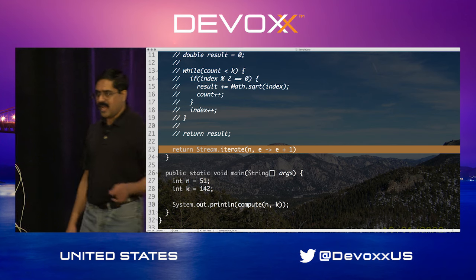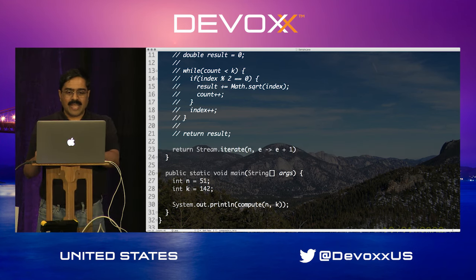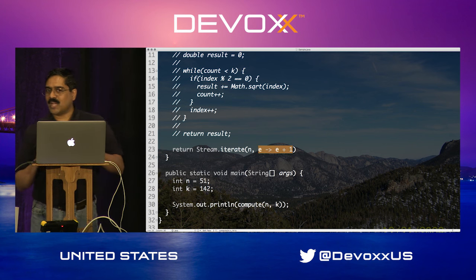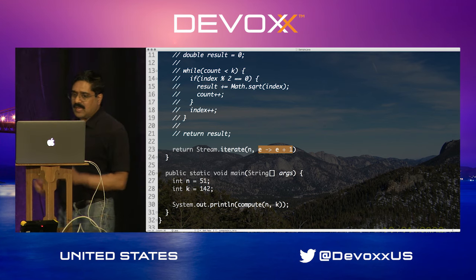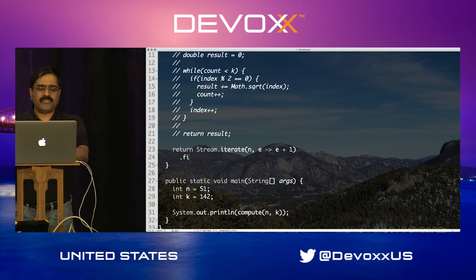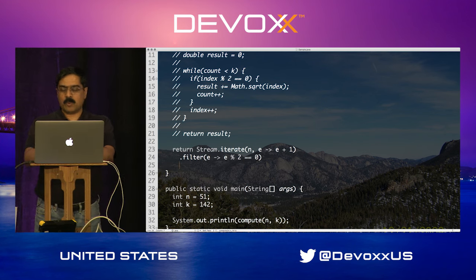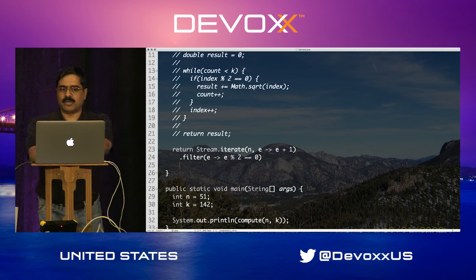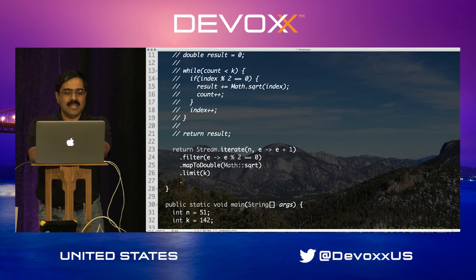So we are starting with n plus 1, n plus 2, n plus 3, n plus 4. But the beauty is, this is lazy evaluation. It will not evaluate this lambda expression until you demand its value. Then I can say, well, thanks, but I'm going to filter, and I'm going to say, given an element, mod 2 is equal to 0, well, that becomes only the even numbers I'm interested in. Then I perform a map to double, asking for the Math.sqrt square root computation. Then I say limit to k, and then perform a sum operation on the result and return the result from it.